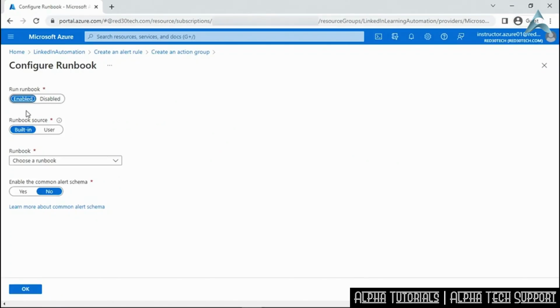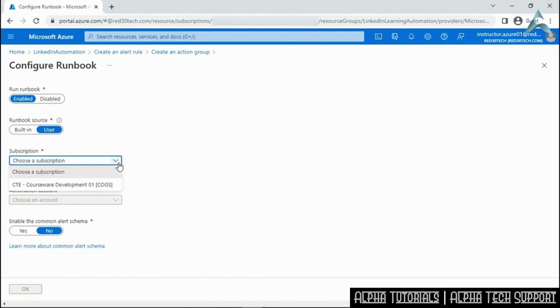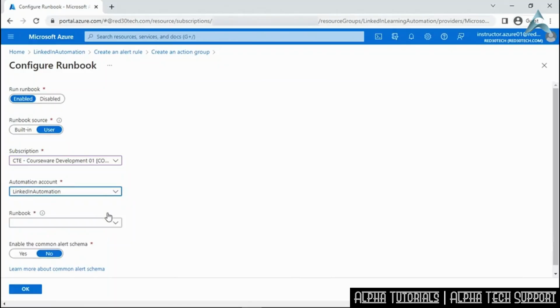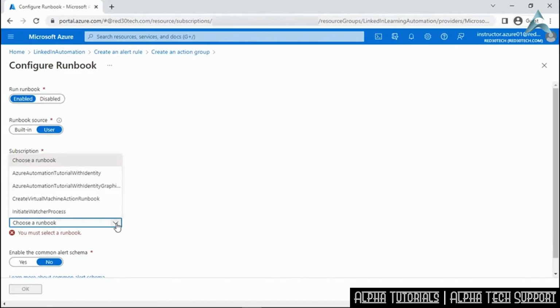Here, the Run Runbook is enabled. So we'll not disable it by the way, because it has to run. For the Runbook source, I'll keep it at built-in. If we choose User, we'll have to choose the subscription. And then within that subscription, we have the LinkedIn automation accounts. So once that is populated, we'll click on the drop down and choose that automation account's name. Then we have to choose the runbook. And these are all the runbooks that we had created. These are not the pre-built ones.